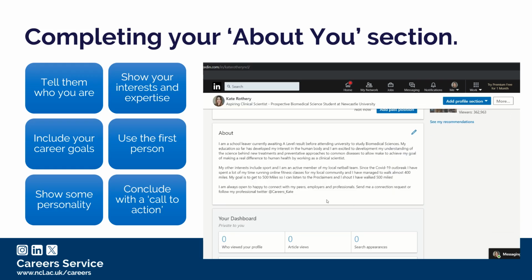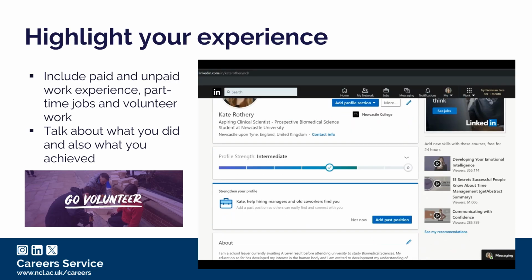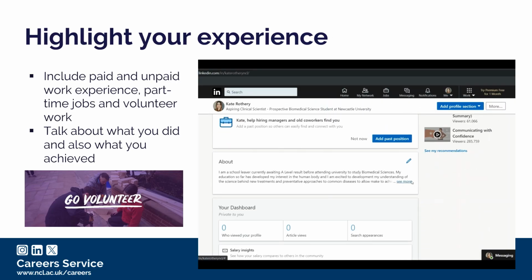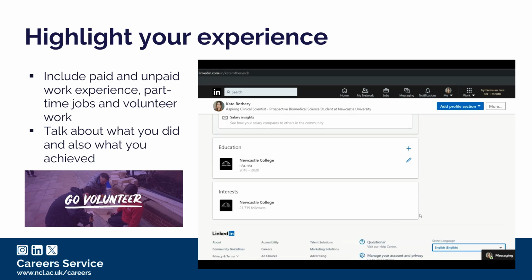Once you're happy with the summary, you can click Save, and here you can see this section has now appeared in your profile. Now we have a strong introduction and hopefully you've made a good first impression, we can start to add more details to our profile in order to show off our experience, education and skills.